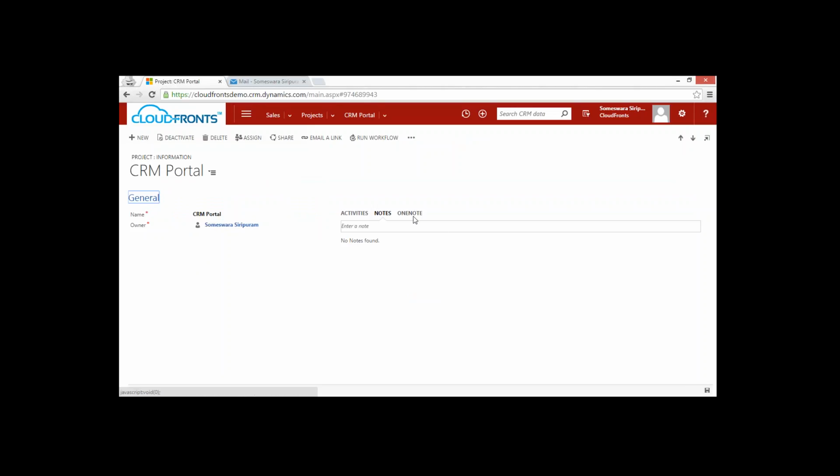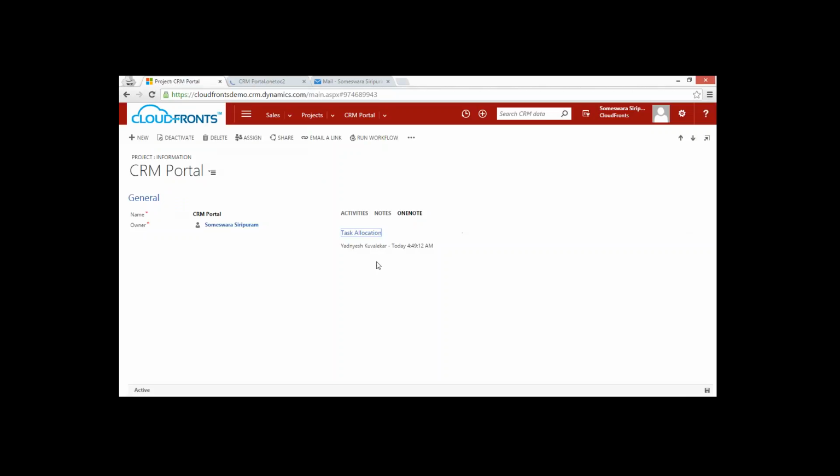If you see, the OneNote tab is available here. I will click on this tab. If you see, this will list down your sections of your OneNotes, and these sections will be sorted in descending order of the last date modified.